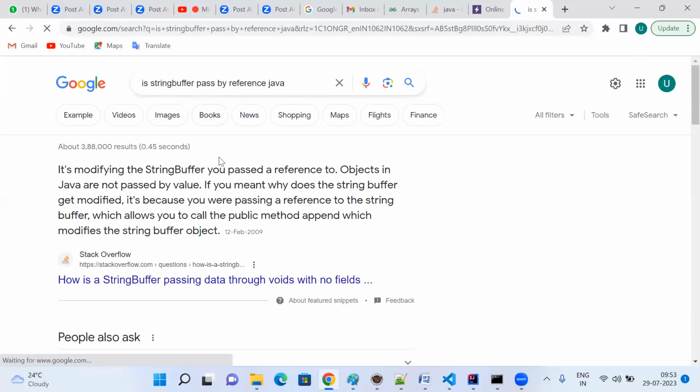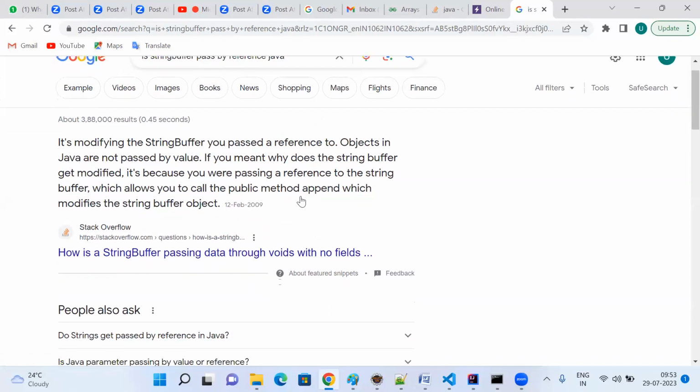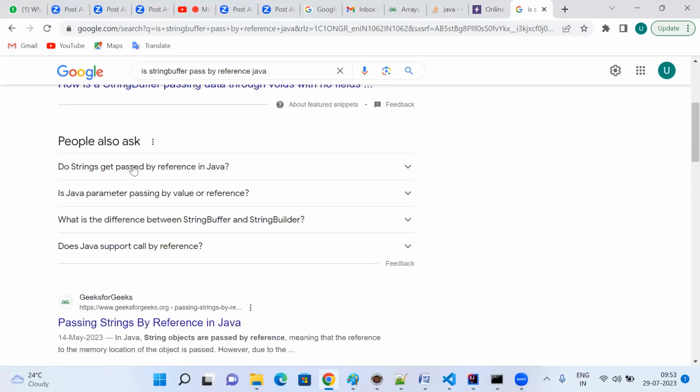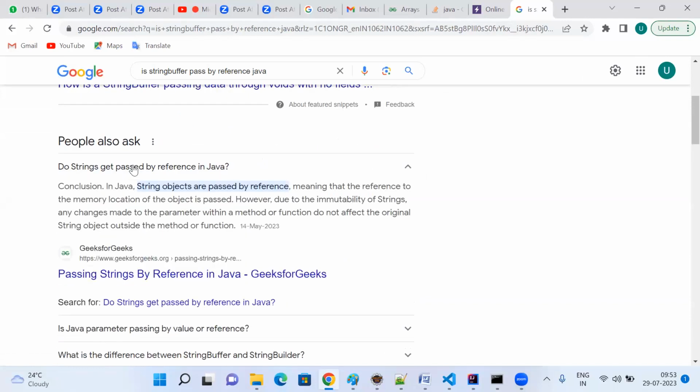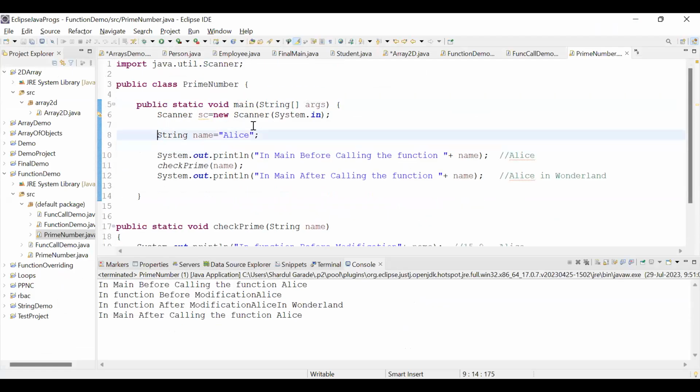Is StringBuffer passed by reference? This also will cause the same. Okay, let's take an example on array. Let's take an example on array. So let's take an array.